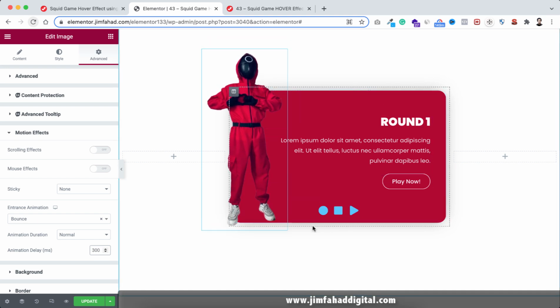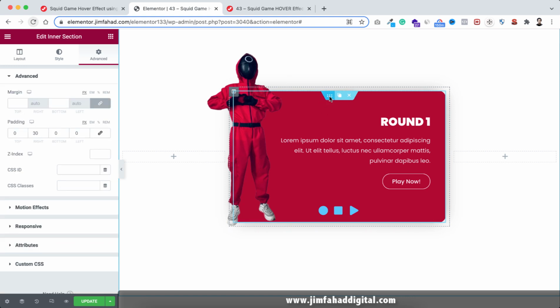Alright, we are done with the layout. Now I just want to duplicate this inner section. But before duplicating it, let's select this inner section. And here I want to add 2 classes to this inner section. Remember, if you don't follow this step exactly like I'm showing, it won't work.